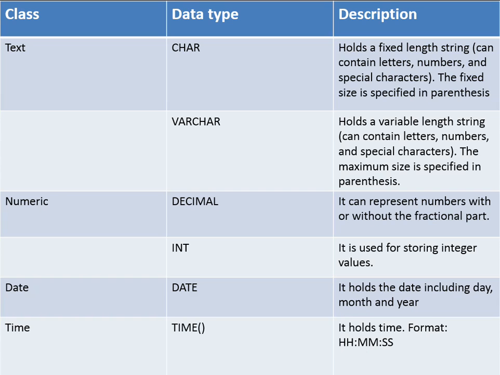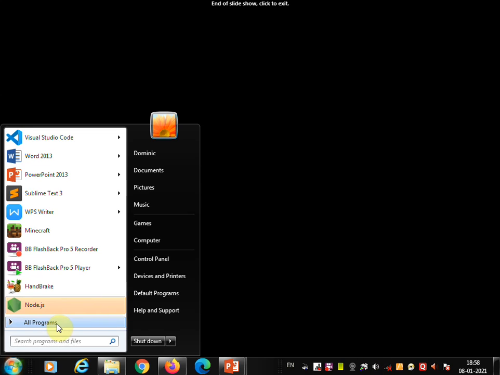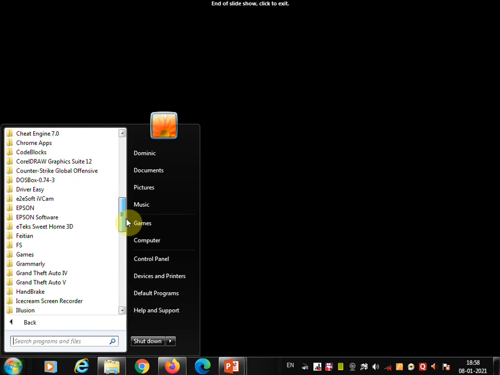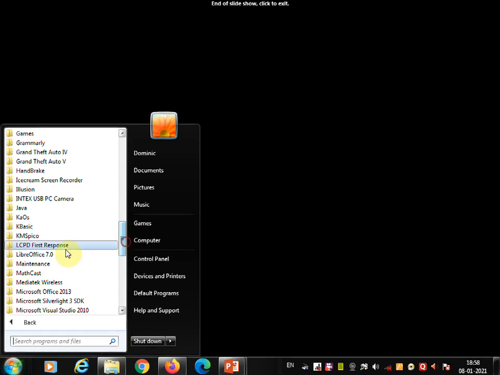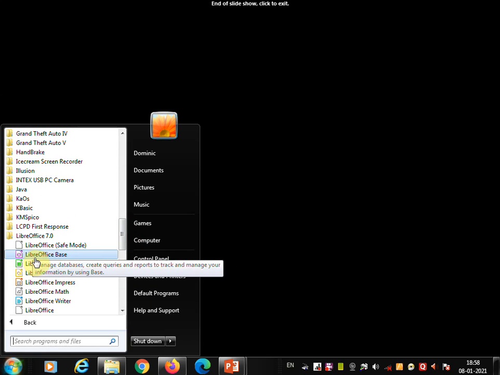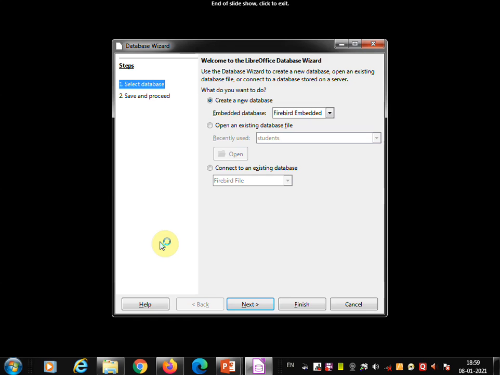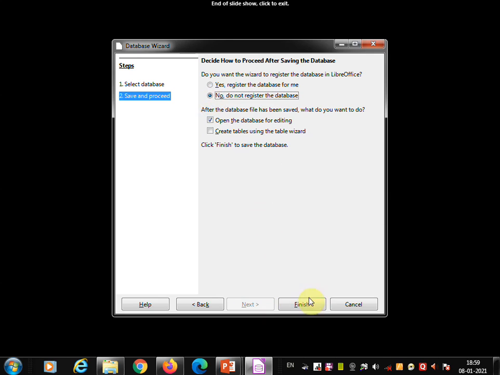Now let's see how we can create a table in the database. First we have to learn how to create a database by using LibreOffice Base. To start LibreOffice Base, you have to go to All Programs and then LibreOffice, and in LibreOffice you are going to click on LibreOffice Base. Once you click on it, it will open, and in the database wizard you are going to select create a new database, click on next, then click on finish.